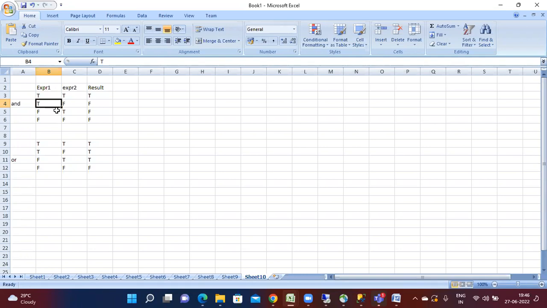Got it, guys? If either of the conditions is false, it is false in the case of the AND operator. When it comes to OR, if the first condition is true, it will not go to the second condition, because the functionality of the OR operator is that if any of the conditions is true, it will return true.